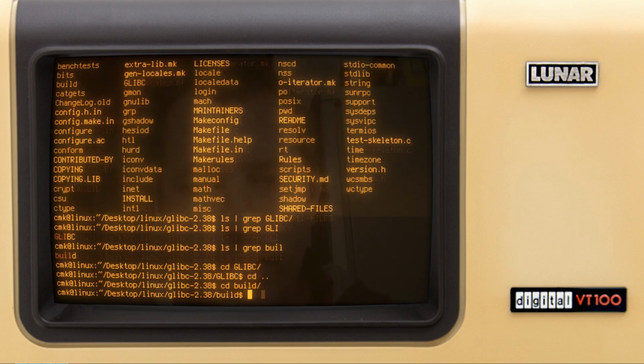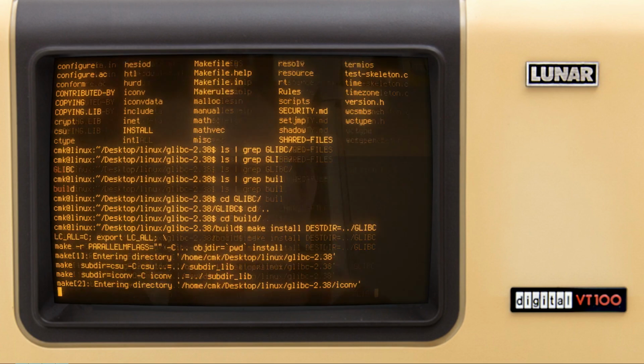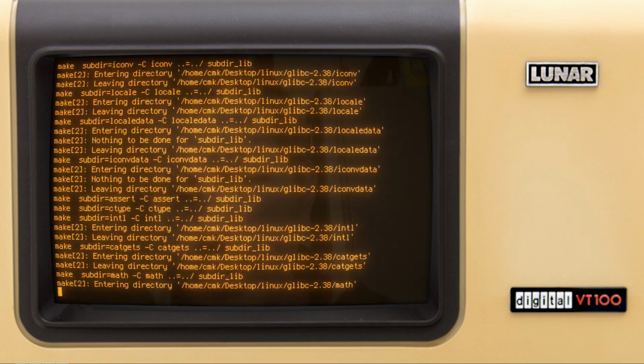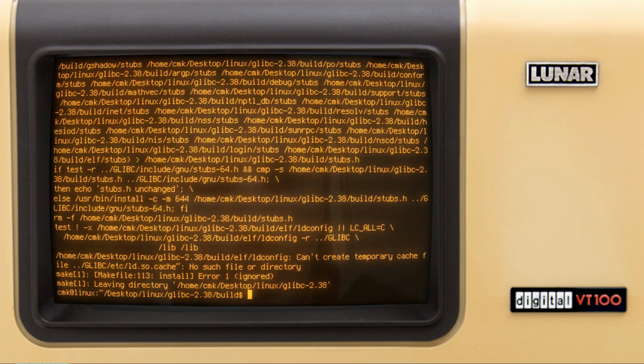Let's go back to the build folder, and here I want to say make install, and the install directory equals going one level up and glibc. All right, so now we are installing what we've compiled to glibc. Okay, now we are done.